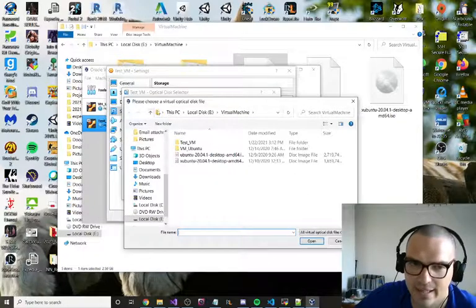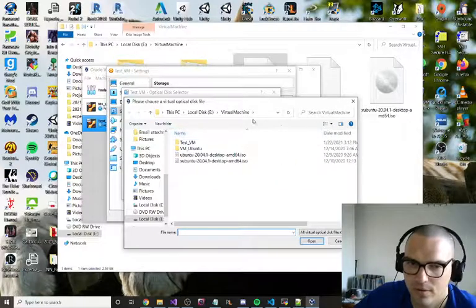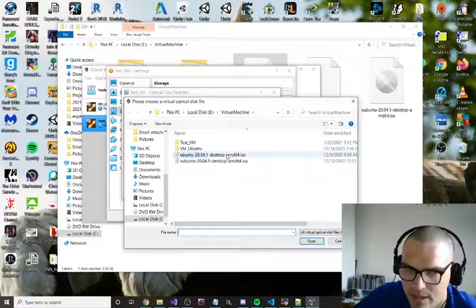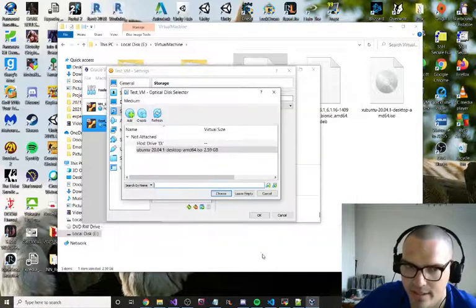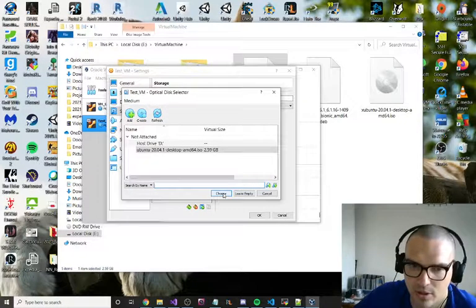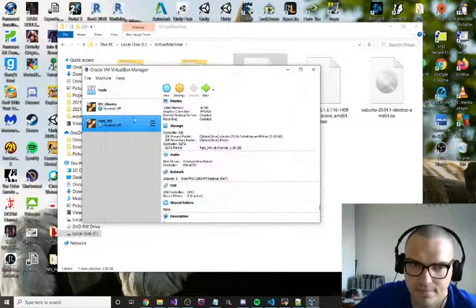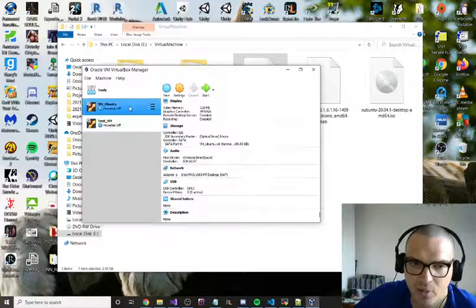If you click add here, it will pop open your Windows search, and so you can go locate that file. In this case, it's the Ubuntu ISO file that you downloaded. Go ahead and open it. Go ahead and choose it. So there it is. And you say OK. So now it should be ready to go.